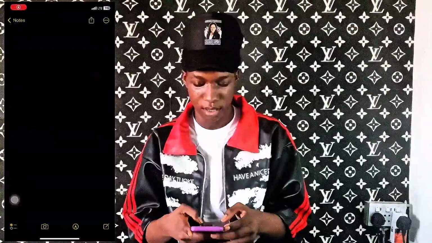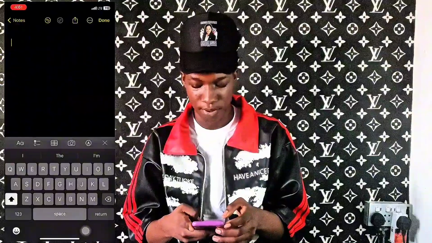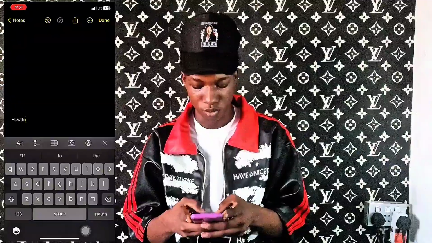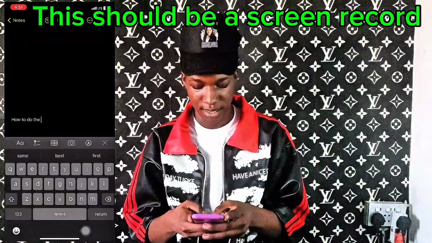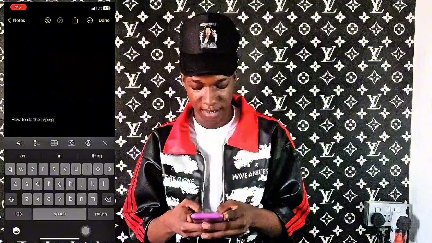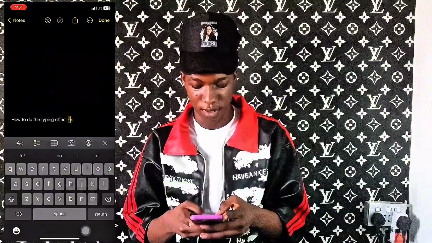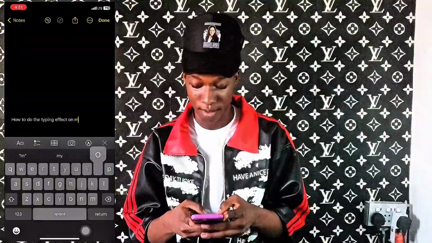Okay, to do the typing effect, first of all, you have to look for a table and record yourself with your fingertips typing on the table. That's one. Then two, you have to come over to the notes app. In the notes app, you have to click on return. Make sure the keyboard is down. You can write how to do the typing effect, for example, on mobile.